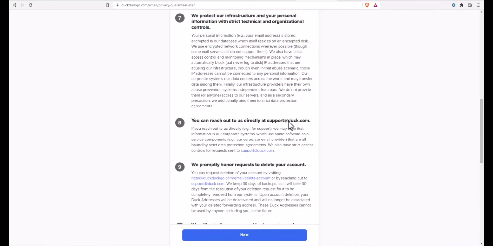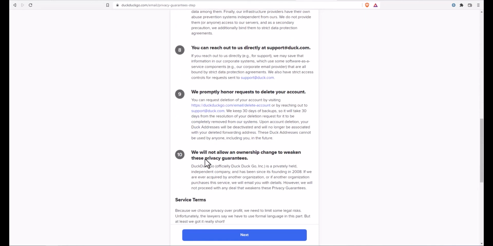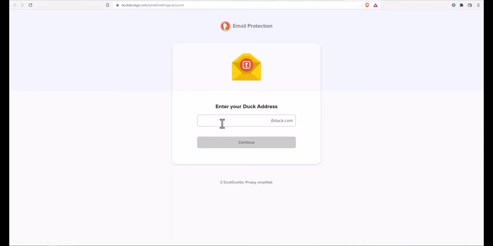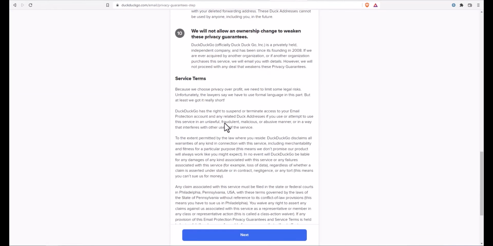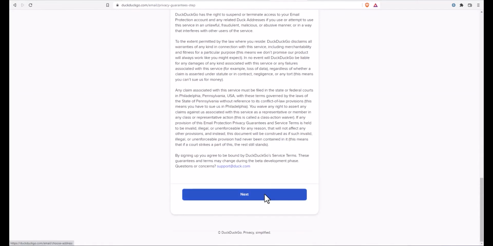If you have any issues or doubts, you can directly send an email to support@duck.com. You can also delete an email ID created with DuckDuckGo in a single step. For that, a URL has been provided. Go there, enter the email ID that was created with @duck.com, then click continue. Fine, let's click next.